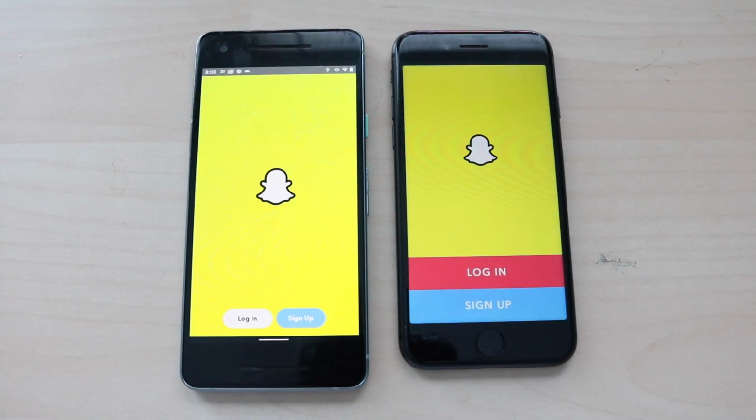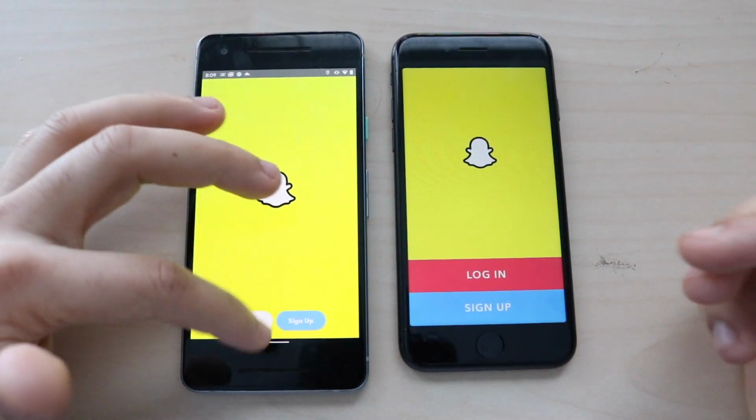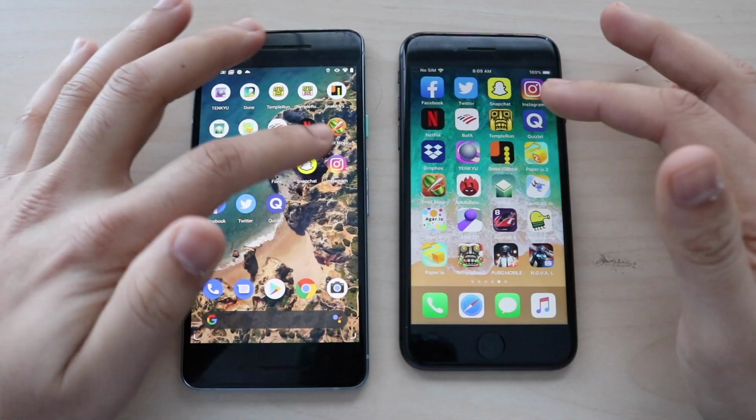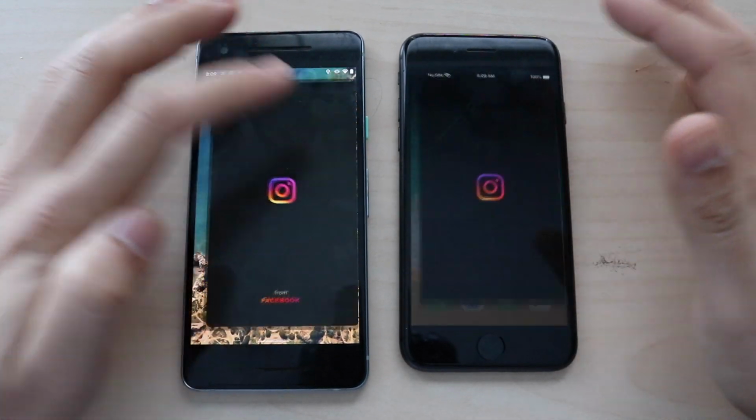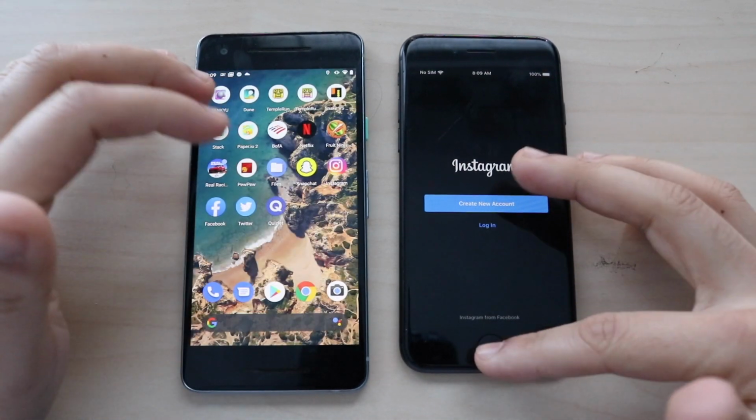So far, I've seen kind of a split, like 50-50 in terms of speed, but I think I'm leaning more towards the Android R device right now. Let's do Instagram 3, 2, 1. And iPhone 8, as soon as I said that, of course it changes. The iPhone 8 was a little bit faster.